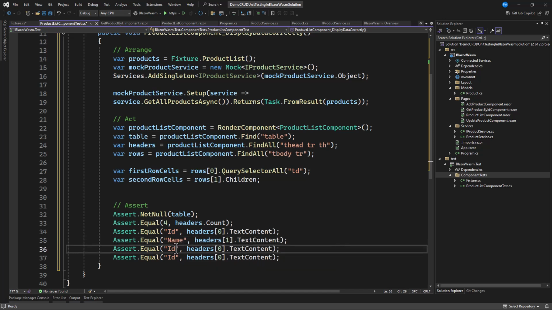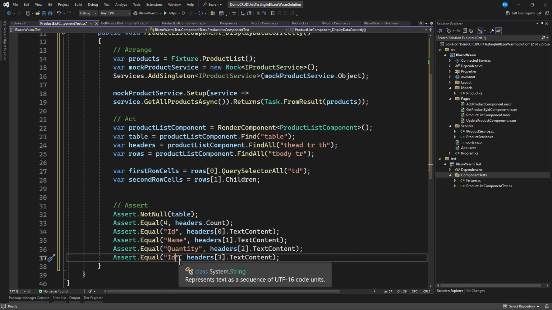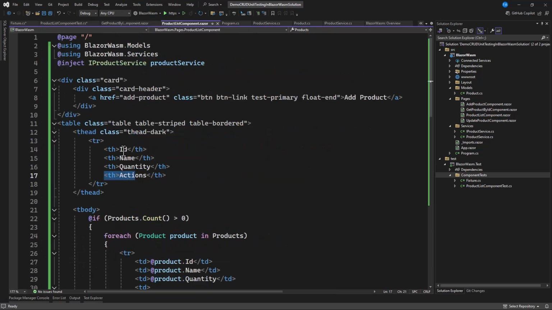We have the third one, that is quantity. That's going to be the third one, which is the index of 2. And now with the index of 3, the last one is the fourth one, it is known as actions. So when you check it, action. So you want to check, verify.